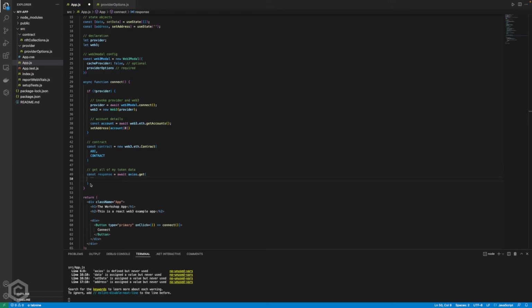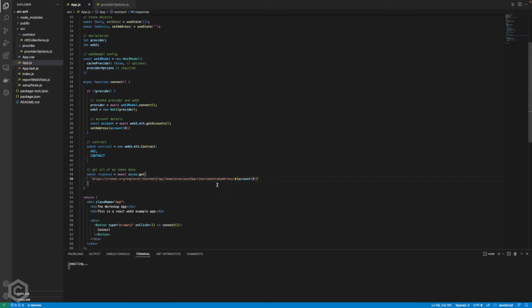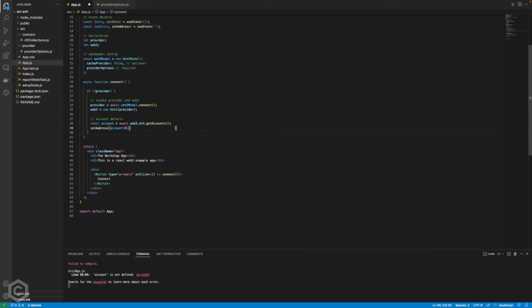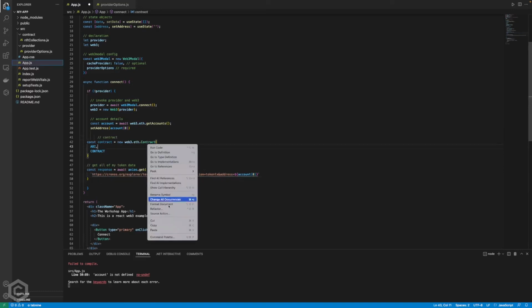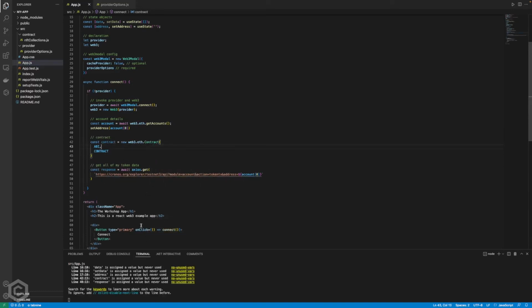I'm just going to paste in the address here that I'm going to use. So https cronos.org explorer testnet tree API, the module is account, and the action is token and address. That's what we want. Also, I see that I was outside the condition. We want to keep this within the main condition in the connect function.